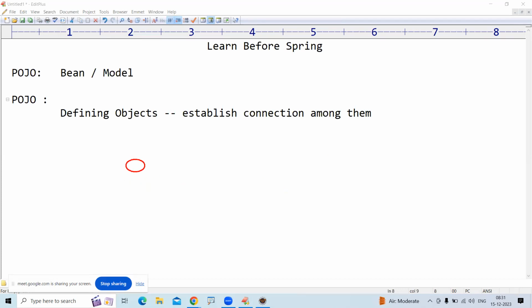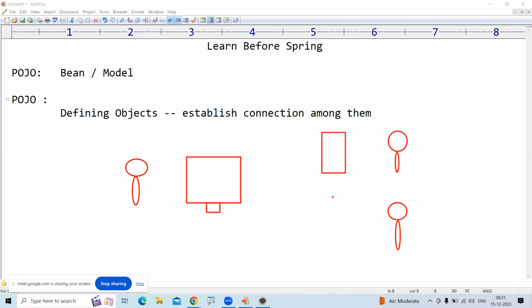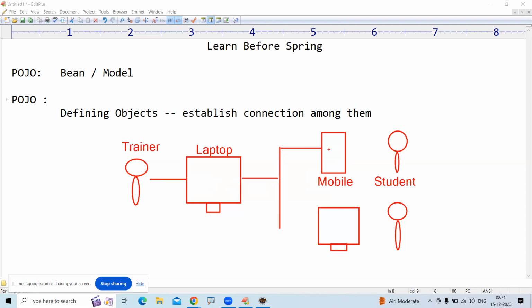For example, I am taking a class with a faculty and a number of students listening to the class. I am using my laptop, one student is using a mobile and one student is using a laptop. According to object-oriented programming, the trainer is one object, this laptop is one object, the mobile is one object, and the student is one object. After defining the objects, we just establish the communication between the objects. This is called object-oriented programming, which we already know.